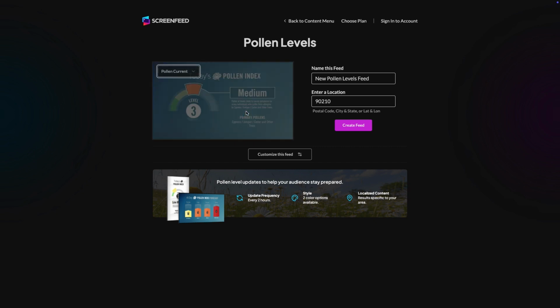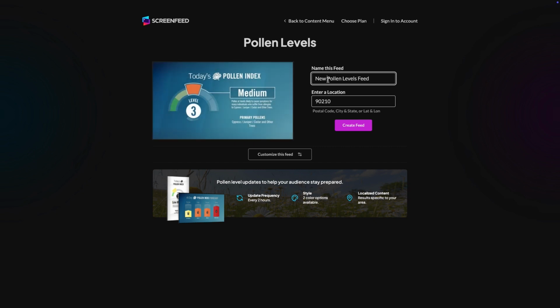To the right of the preview, set a custom name for the feed. Then enter a location. Location is defined by postal code, city and state, city and country, or latitude and longitude. Click the Customize this feed button at the bottom to make further customizations.